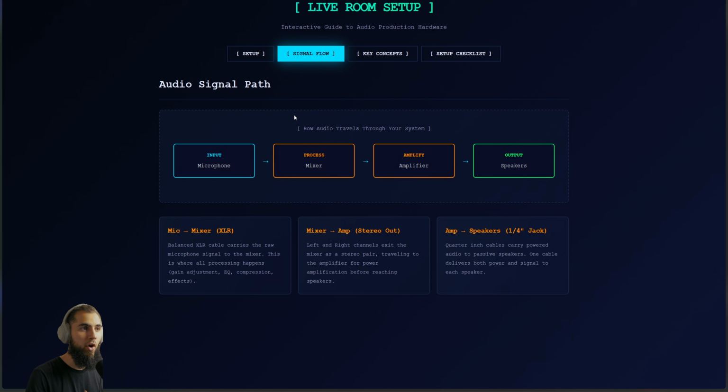So this is how the audio is traveling through our whole entire setup. First, we have our input, which is our microphone, right? And then it's going to go into the mixer to be processed. It's going to go into the amplifier or straight to the output, which is the speaker. If you have active speakers, they're both in the same box. You plug in the speaker, it is the amplifier.